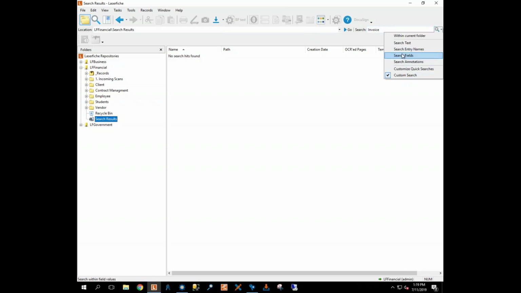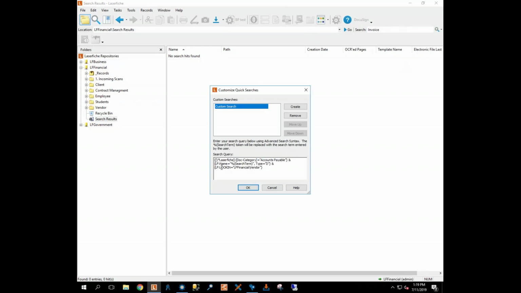All right, so if we come back in here, go into our custom searches, it's going to be looking for the name that equals this, where the type is going to be document within financial vendor. So as long as that search term is correct, it'll actually pull back the basic information.